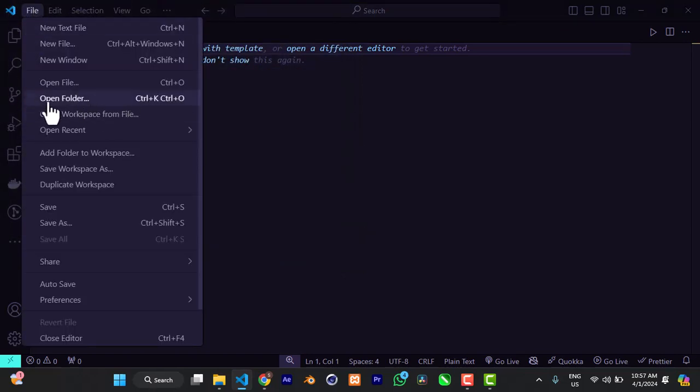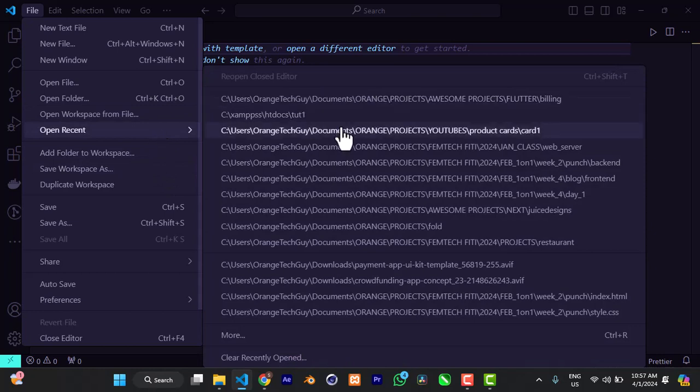We have the next one, which is open folder, which is Ctrl K, Ctrl O. You just hold your Control and press K, then O. It's going to open up your file explorer for you to pick a folder to open. And we have open workspace. When you get further, you are definitely going to understand what this works for, but right now, let's just skip this. Now we have open recent. You might have worked on some things on your VS Code before.